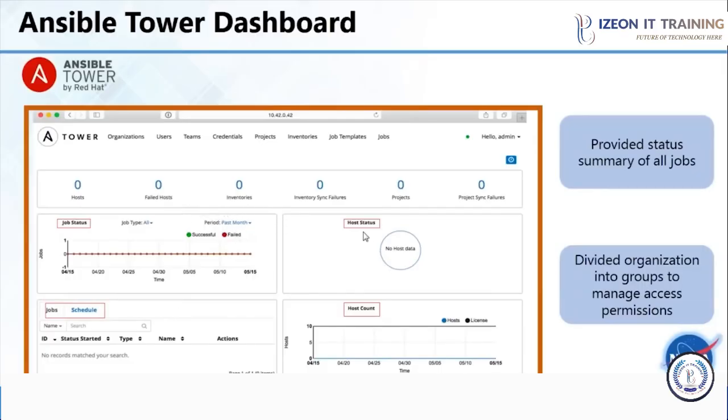You can check the host status as well. You can check how many hosts are up and running. You can see the host count here. So this dashboard of Ansible Tower provides you with so much ease of monitoring all your systems. So it's very easy to use Ansible Tower dashboard. Anyone in your company can use it because it's very user friendly.